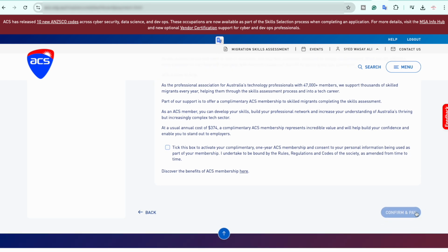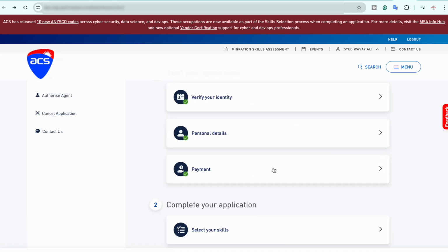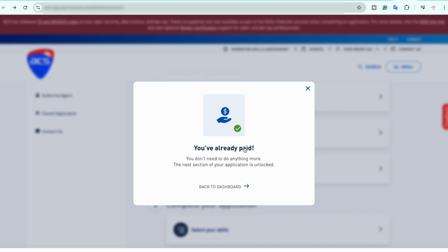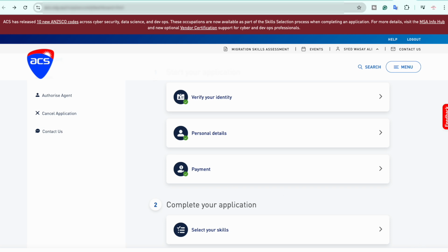And after that you can click on confirm and pay. So I'm just going to pay my fee and then we can move towards the next steps. Now if I click on payment, you can see you have already paid. This is because now I have paid my fee successfully. I'm going to click on back to dashboard.